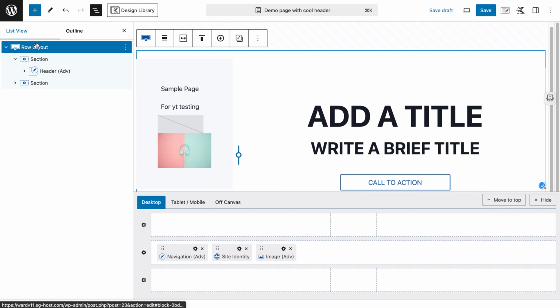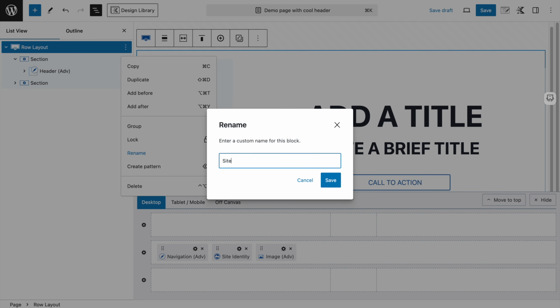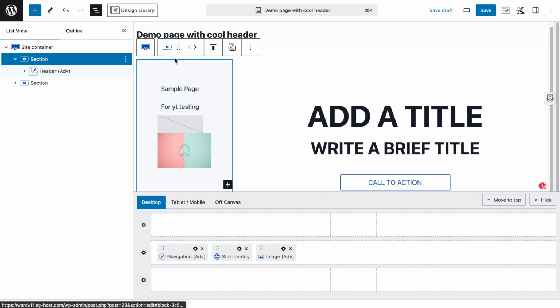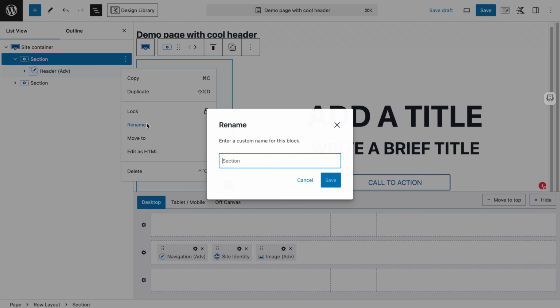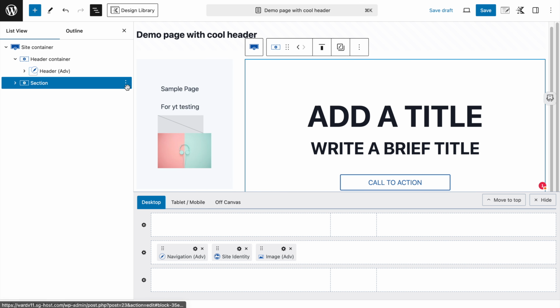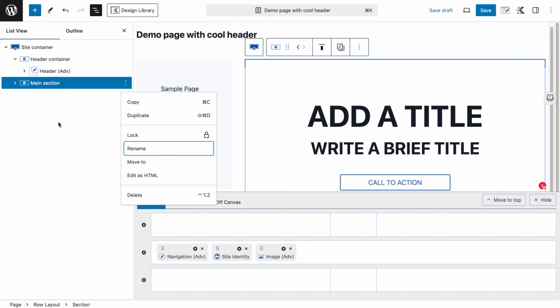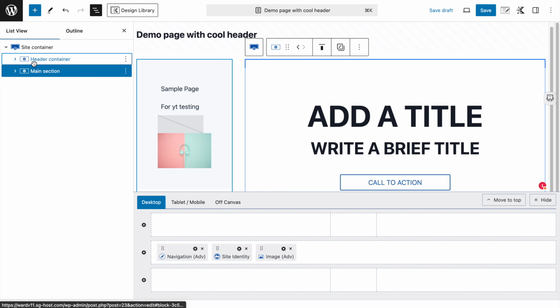So this is my main site container, let's say. Let's just call it like this. And then on the left side I will have my header. Let me also say this is my header container. And then here I will have my, let's call it my main section over here. Voila, this is my main section, my header container.